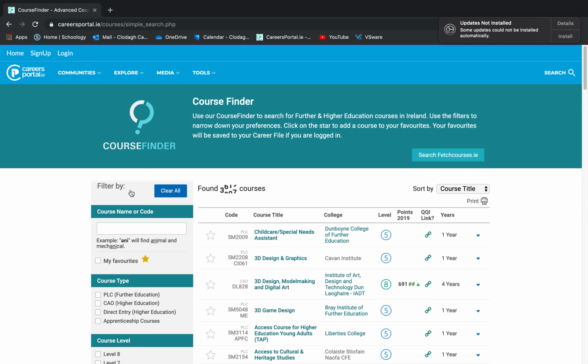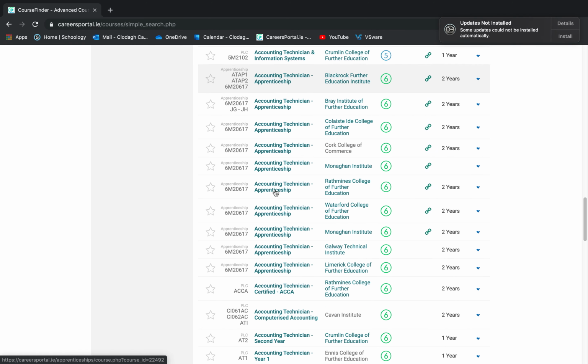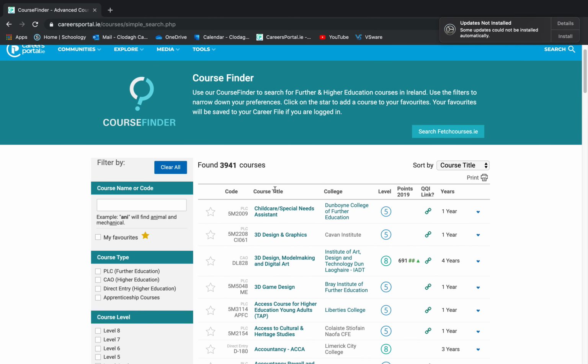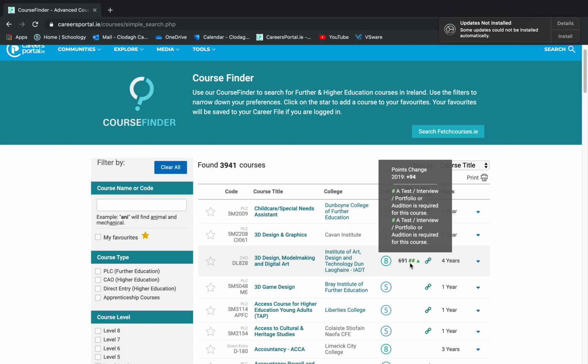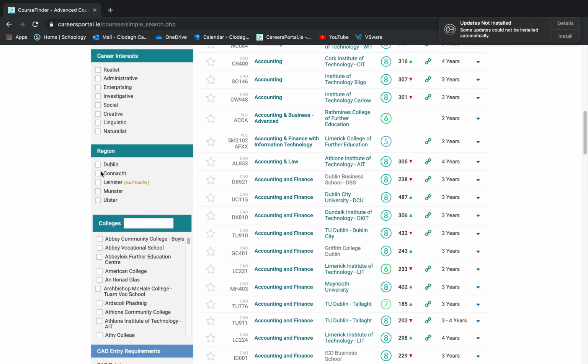Now, this will give us a list of nearly 4,000 courses that you can do in this country, okay? And again, they're all in alphabetical order. I won't scroll the whole way down, but they are all there. When you first look at the page, you'll get the code, the name of the course, the college, the level, which I'll explain in a minute, the most recent points for that course, and the duration of the course. Now, as always, you have your filters here down the side.